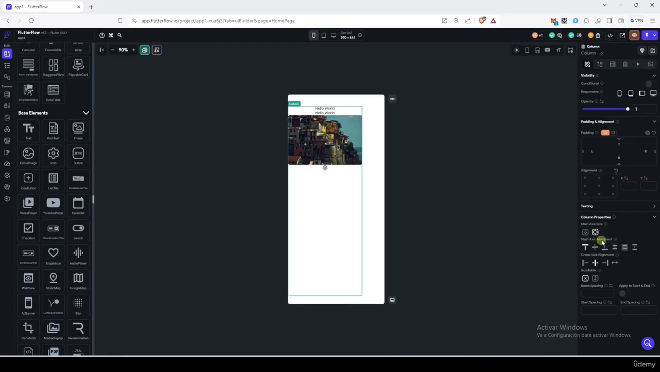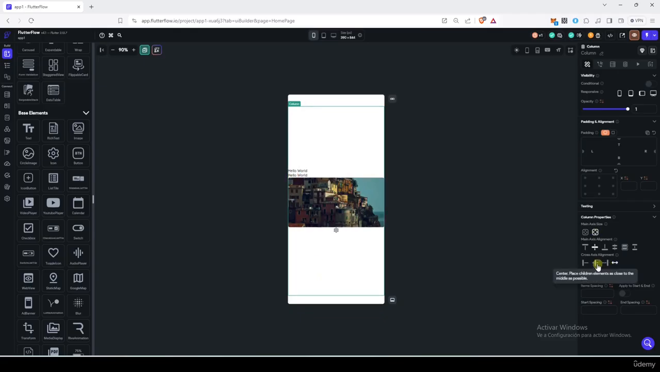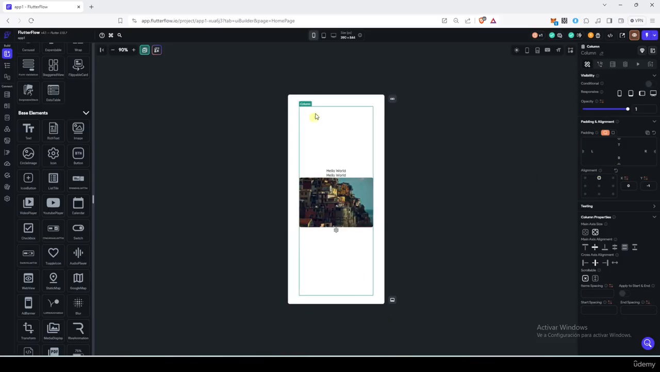Here you have some options for alignment. For example, this option will center. Okay. And you also have this cross axis alignment. If you want to use all the screen, you can select this, and you can see we are using all the screen. But you also have some alignment properties. For example, you can choose this and you can see the column is centered.